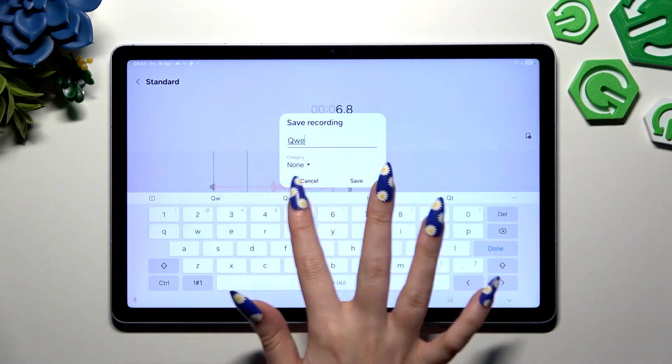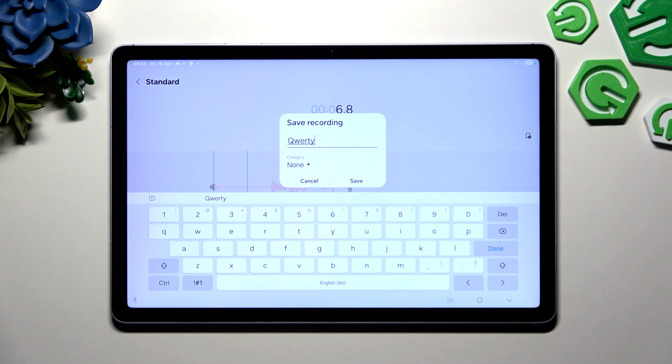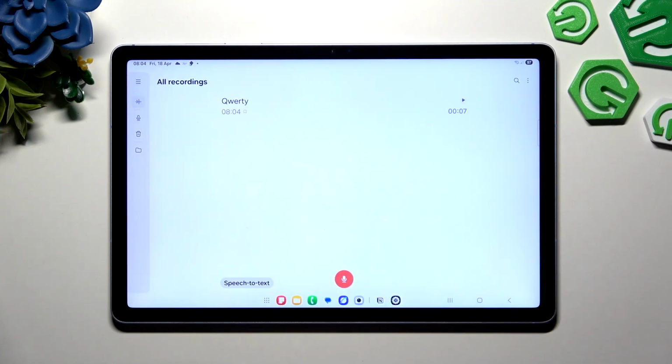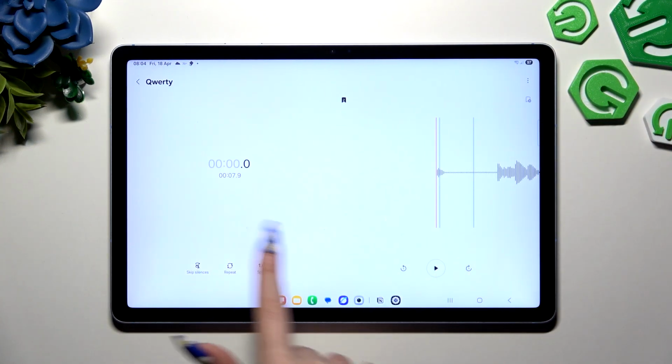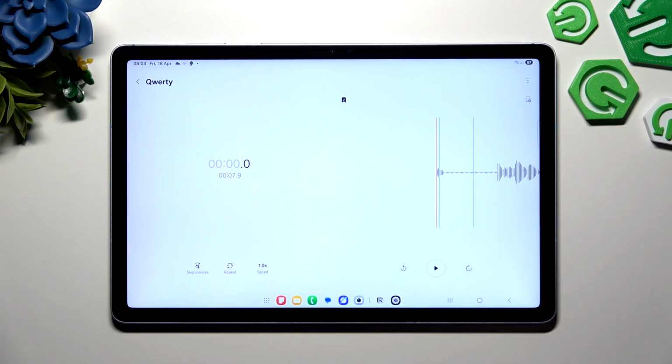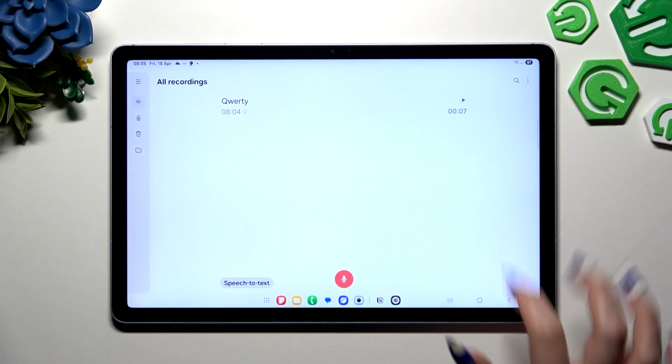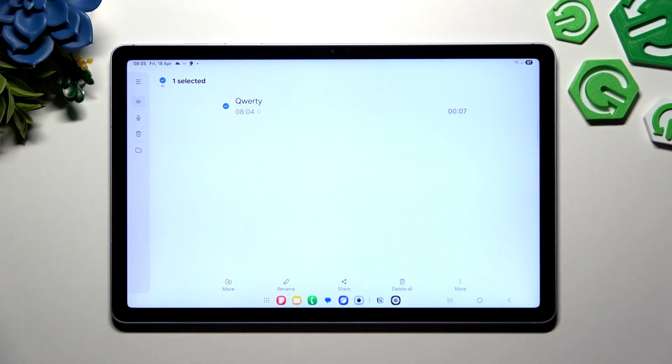Following that, you need to name your recording and hit save. Now to listen to it, click on it. To manage it, use all of those options and those three dots at the top right corner. Or go back, hold it, and operate all of those at the bottom, like delete.